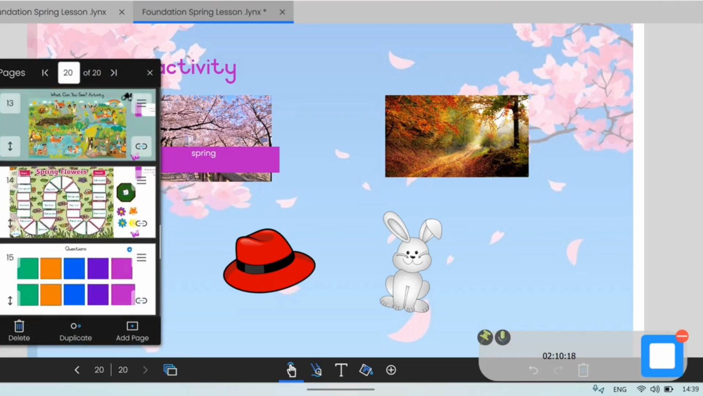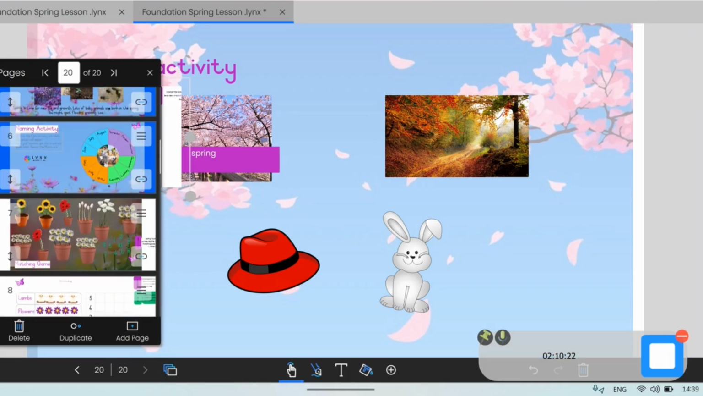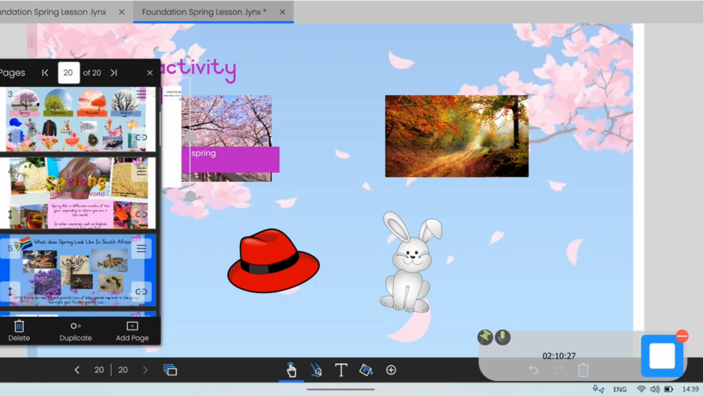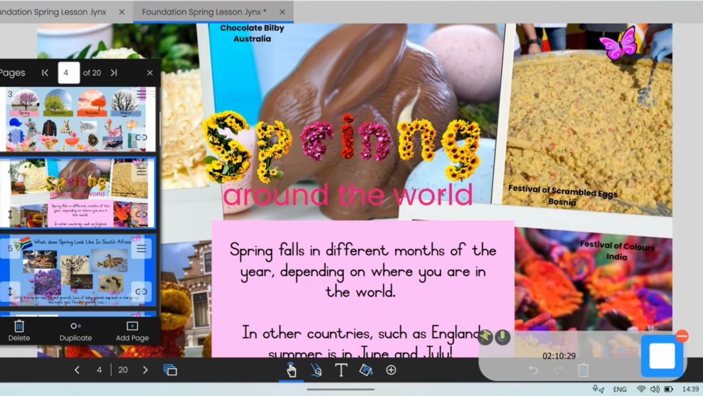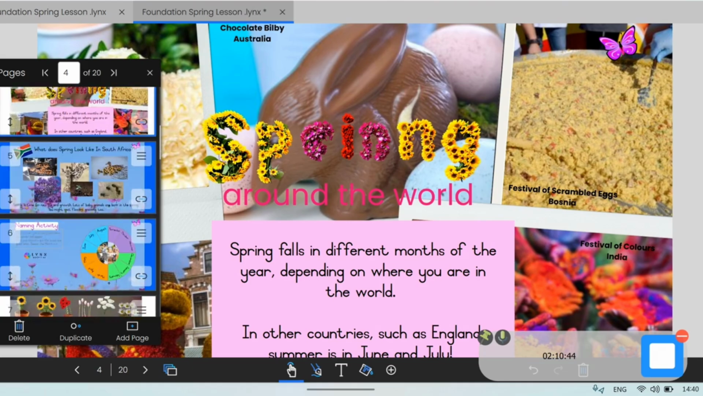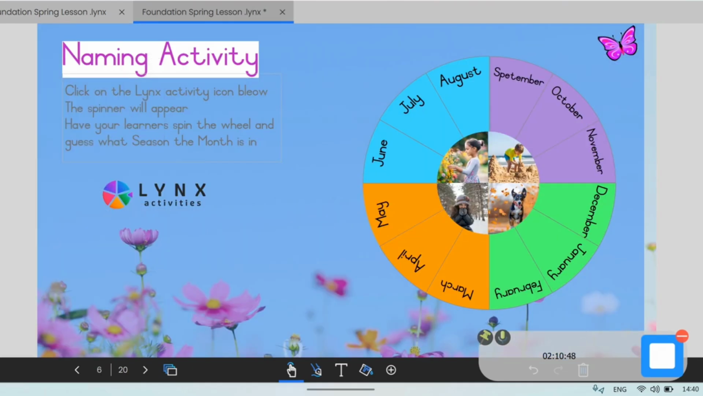Right, the next one. The next couple are actually just information. So the same way we followed the others, you're going to bring in your images. You're going to add your text. So follow the exact same steps as we've done before. Now this one here, our naming activity.